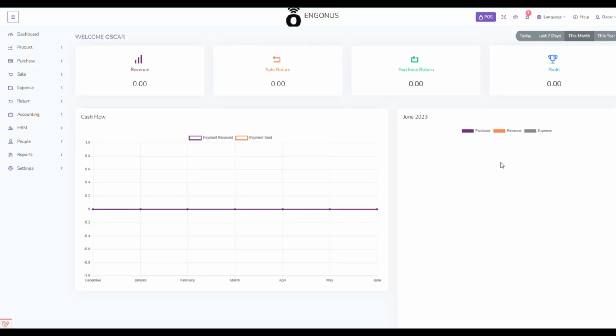Have you ever wondered how to configure your user account in Engonus? Today, we're going to demystify that process. You'll learn the key difference between a company account, which can have multiple users, and a user account, which is individual specific. Now let's dive into the details of configuring a user account in Engonus.